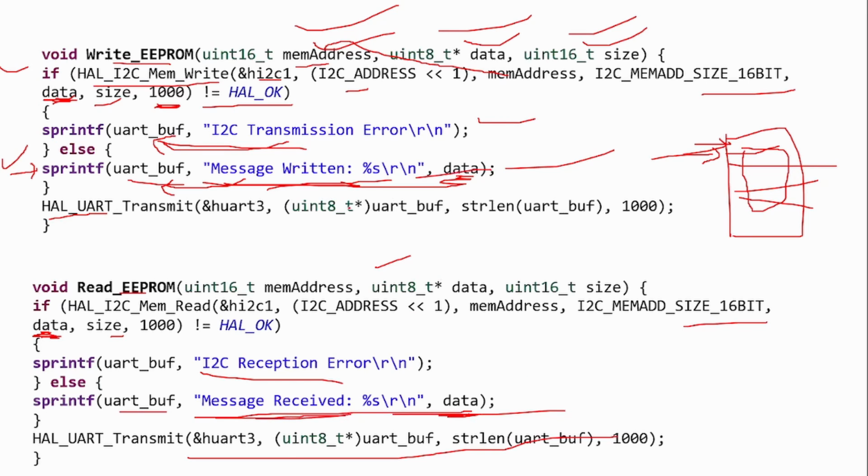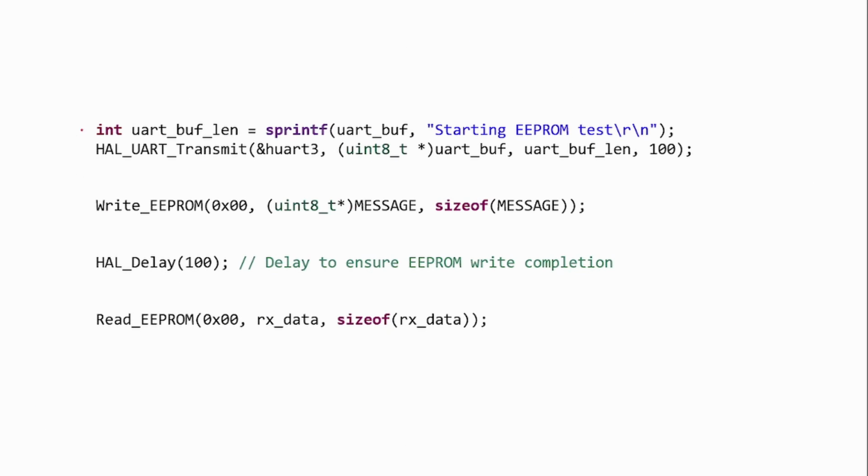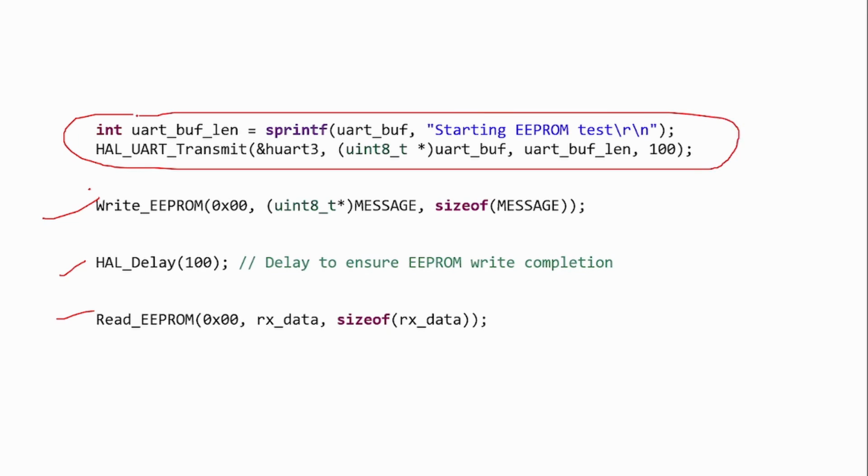So these two functions are there, and now finally our program. You can see the program has a first argument, second argument, third argument. This is just to display something on UART to make sure that our board is working, our UART is working. So even if the I2C is not properly configured, we can have some idea that okay, our program is working properly and we have some issue with the I2C. That's why I'm printing something, starting EEPROM test, on UART. Okay, and I'm using UART 3.